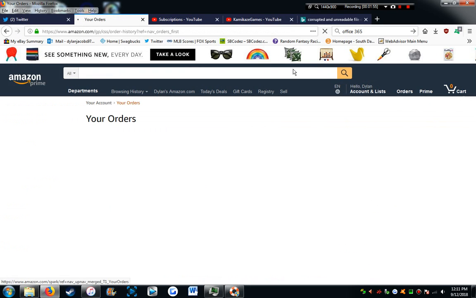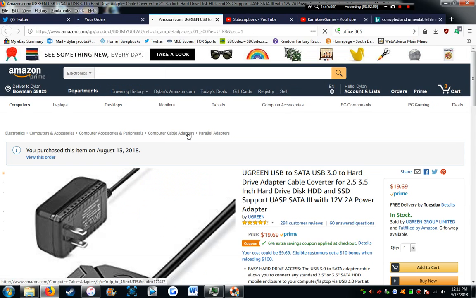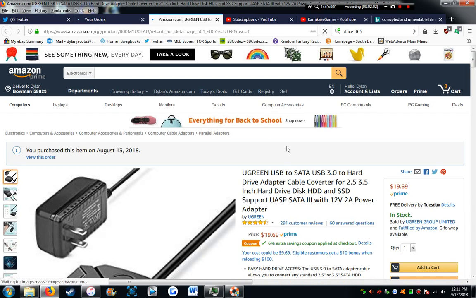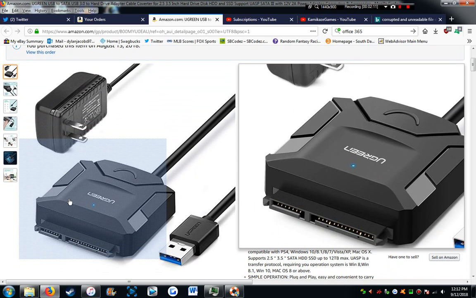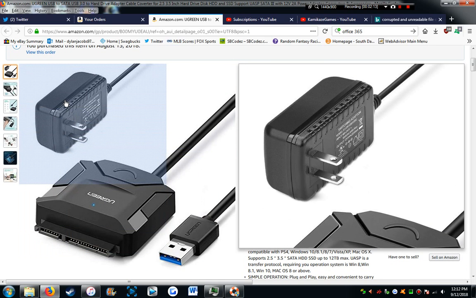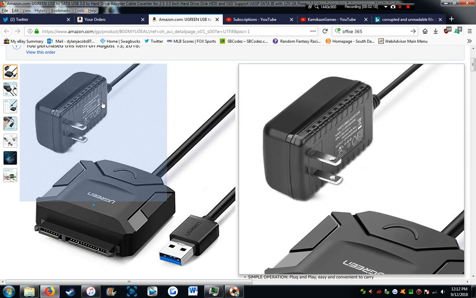So we're gonna go to my Amazon orders. We're gonna go down to this right here. So the first thing that you're gonna need, if your hard drive is a standard Windows hard drive, they tend to be NTFS SATA hard drives. And this is the one that I got. Okay, so you're gonna wanna be sure that you get one with the power plugger inner thing.